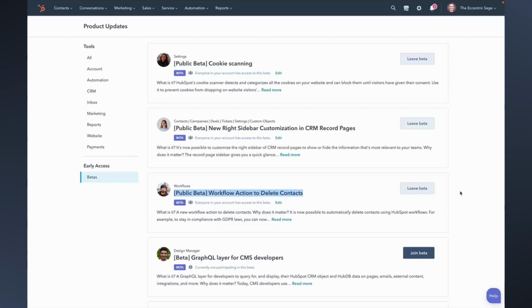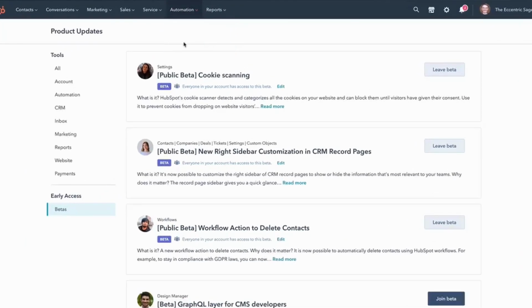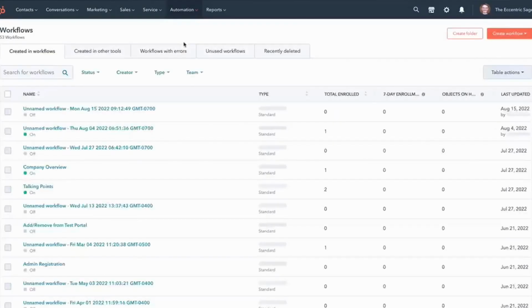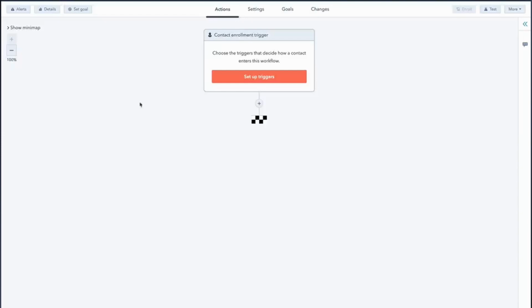Workflow action to delete contacts. What could that possibly do? Well, check it out. If we go to workflows here, I'm gonna edit this workflow right here, which I think is basically empty.